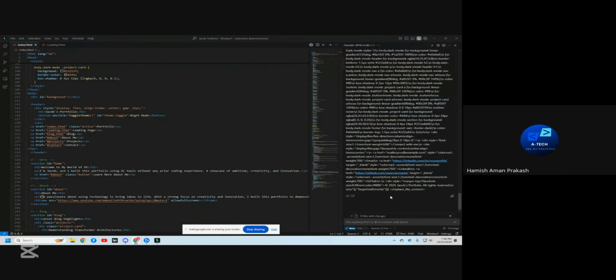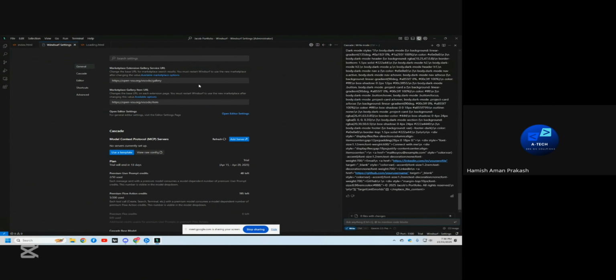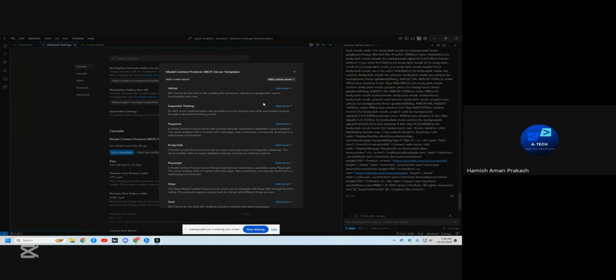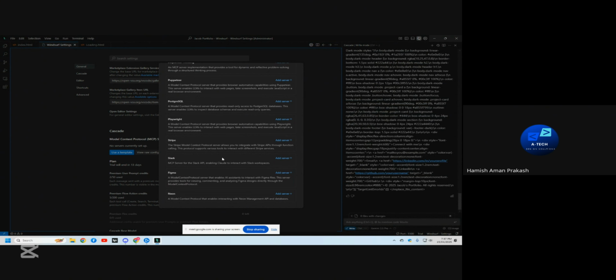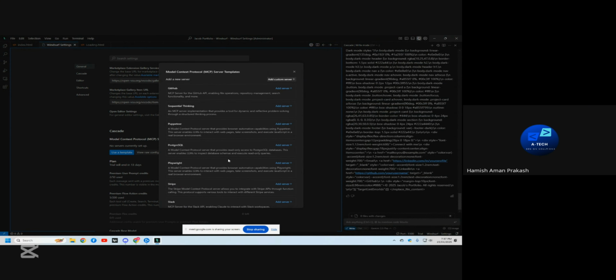MCPs can connect natively. If you click the settings cog, scroll, then you see Model Context Protocol, add server. That's the one. And you can see all the ones that are available right now for you to use. So there's Stripe there, there's Figma. You just connect your API keys, obviously. And that's how it connects to your data.